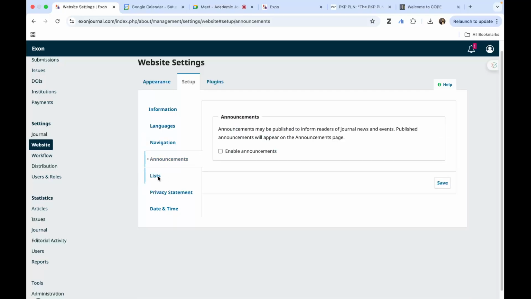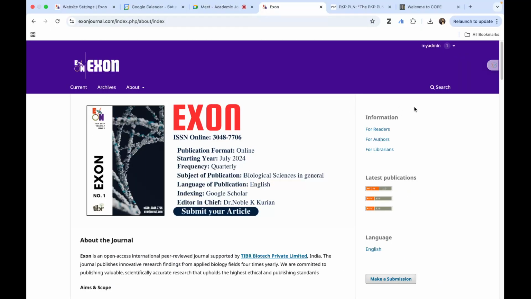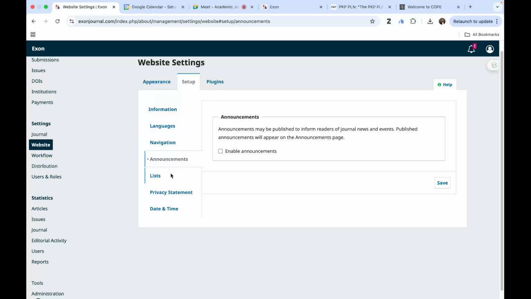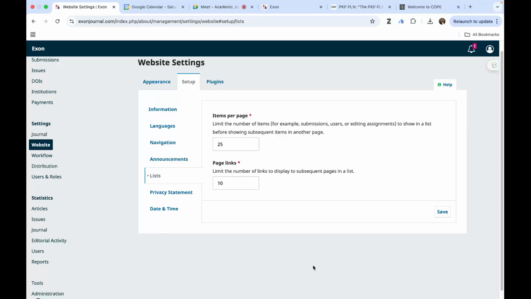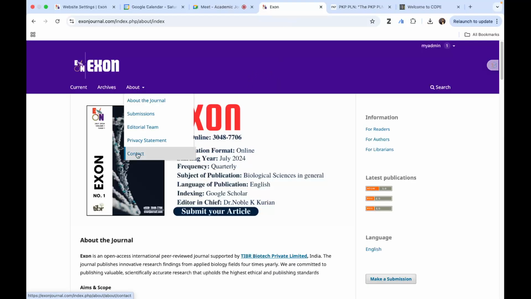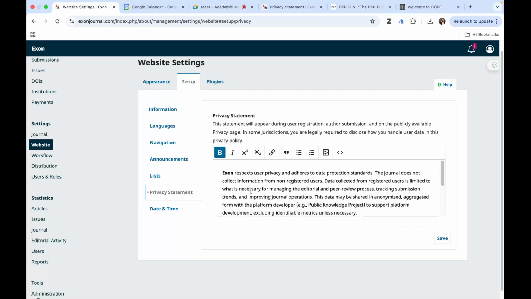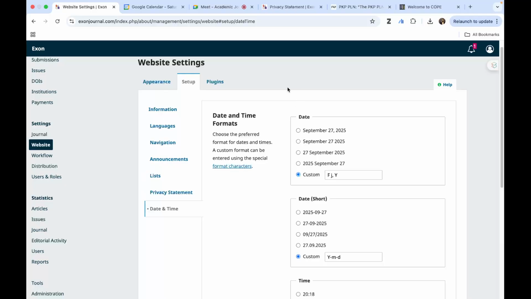And announcements: if you need to scroll some announcement here, for example that the next issue of the journal is going to be published, you can give that announcement here. List: how many articles can be listed on one page, you can set here. And the privacy statement needs to be added to the journal, so you can see the privacy statement here. This privacy statement needs to be given here. And date and time, whether you follow US time or Indian time, you can give here.